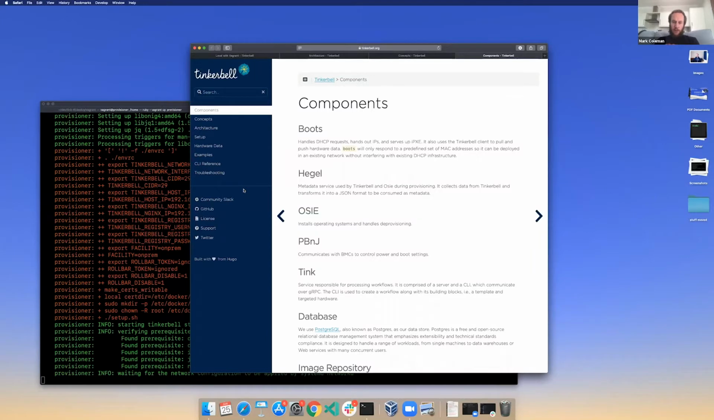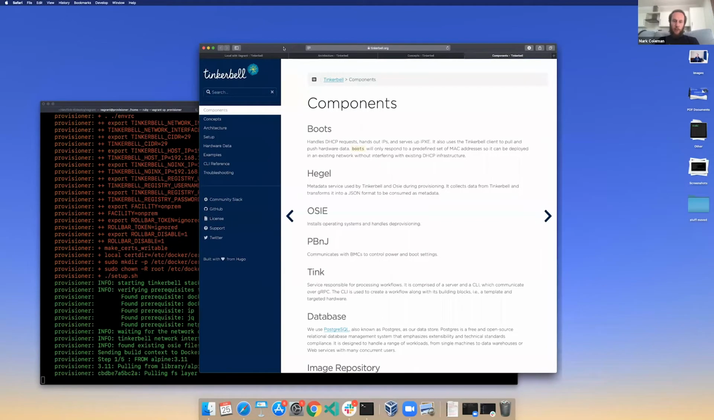So to talk to the different components, essentially there are a few different steps that are happening here.